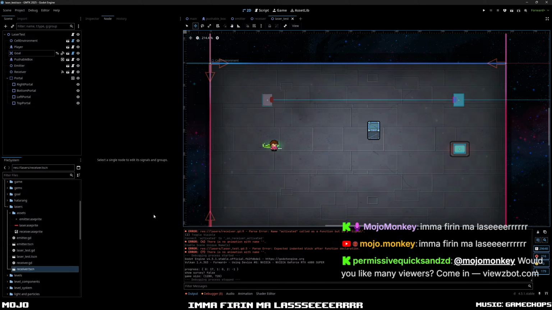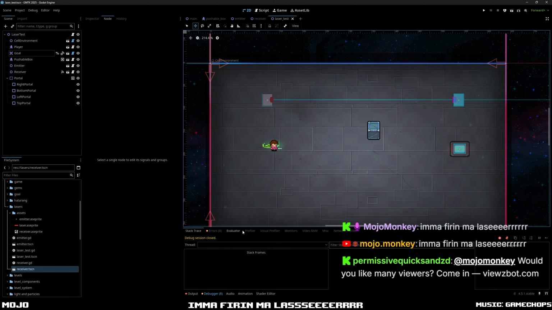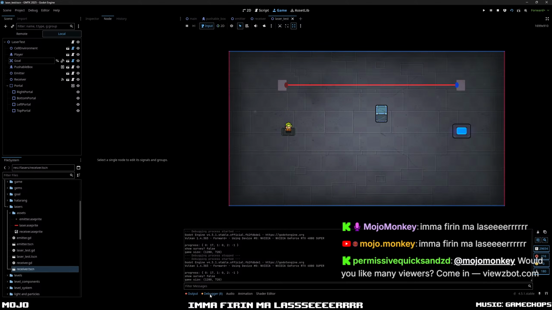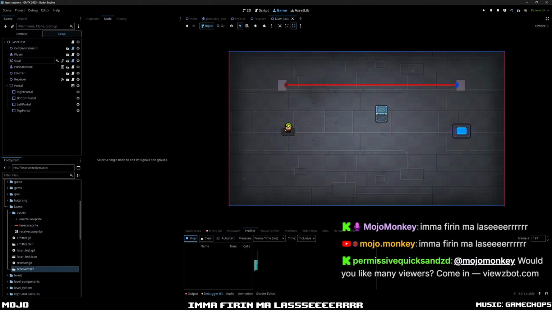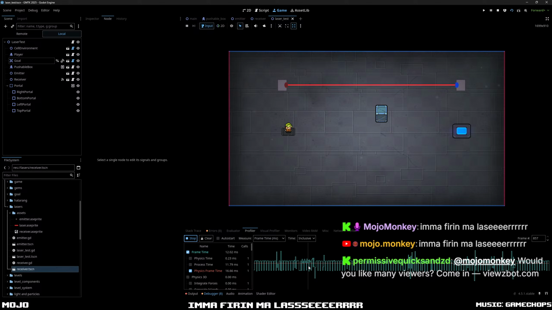The question is, okay, let's profile it. Let's profile it because I wonder if this is taking some time to do the calculations on the raycast. Profiler. Frame time is well within the range that I need it to be, I think. No, process time.